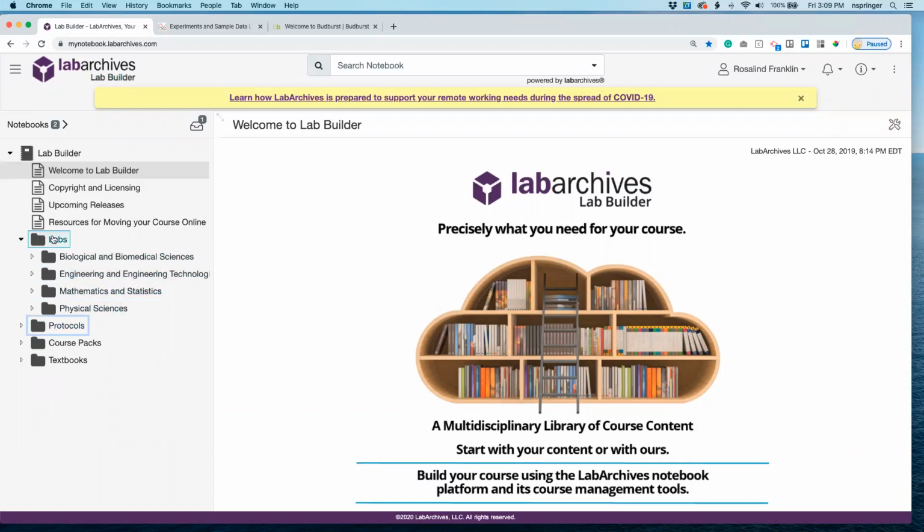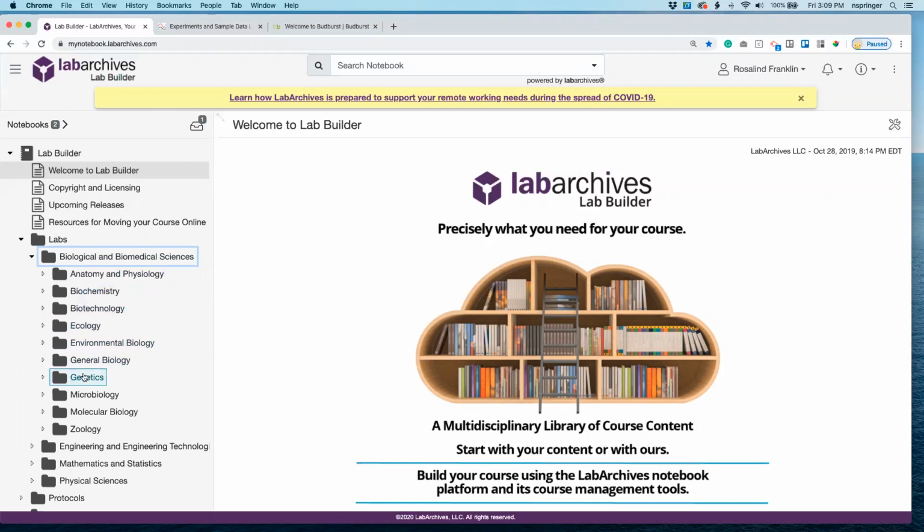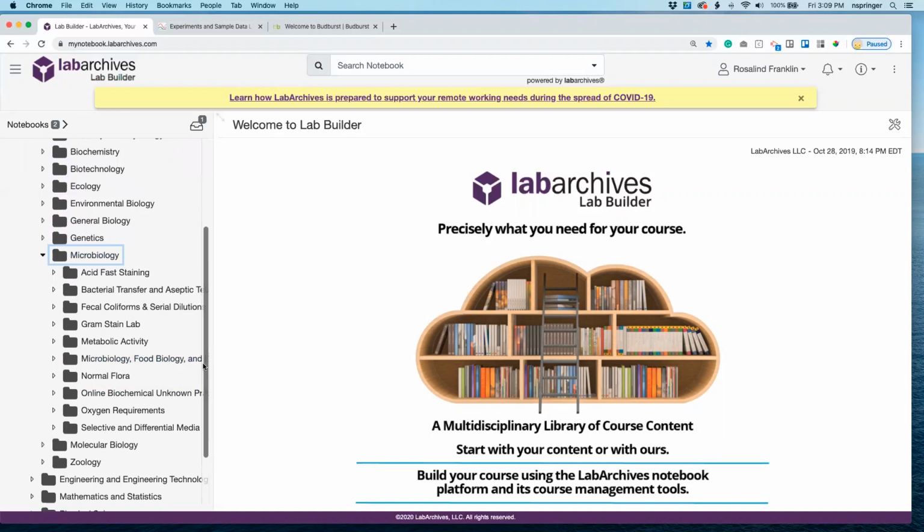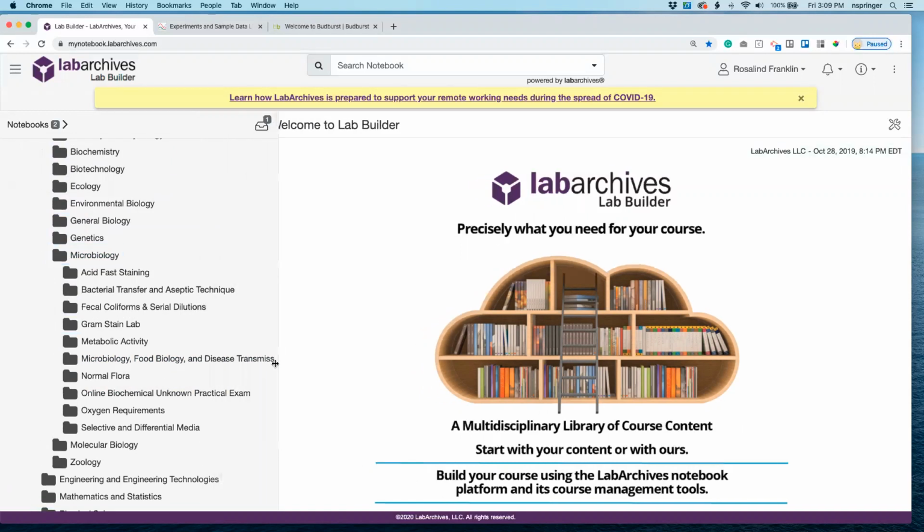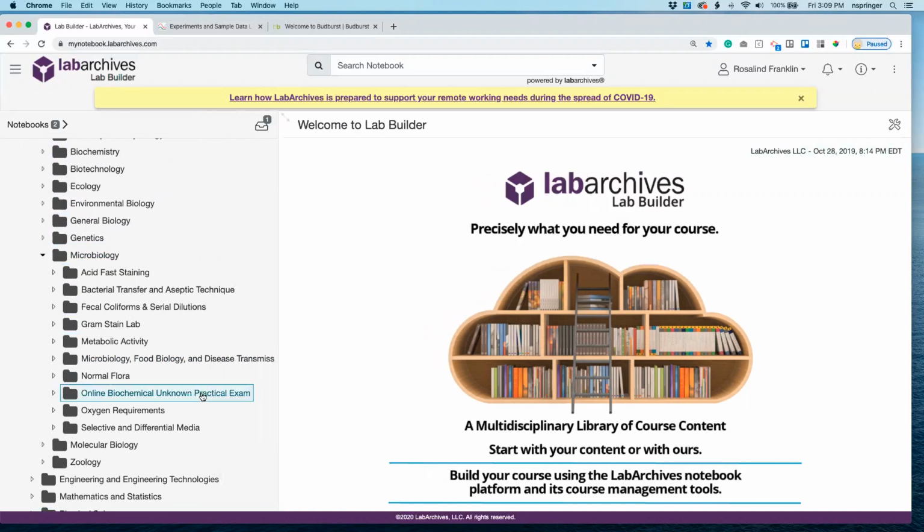So if I come into a lab, I've mapped them out by discipline. I'm going to pick biology. These are all the sub-disciplines that we have so far to date. I'm going to go into microbiology. And this is a lab that's an example of a goal that we just put out, literally just put out this morning.